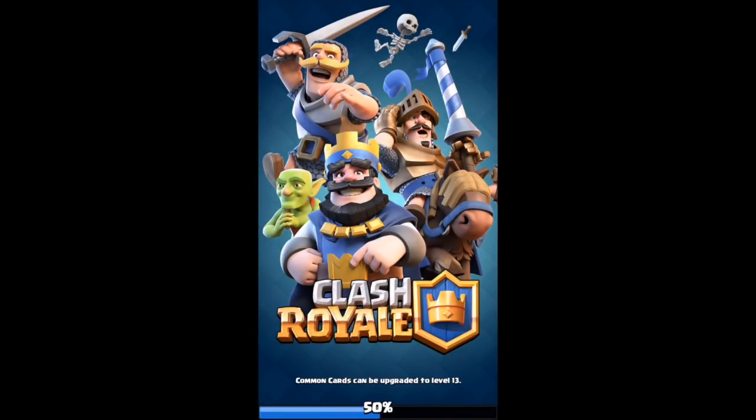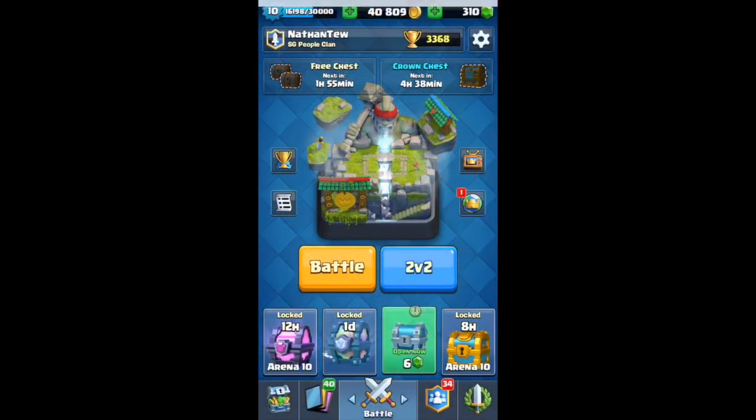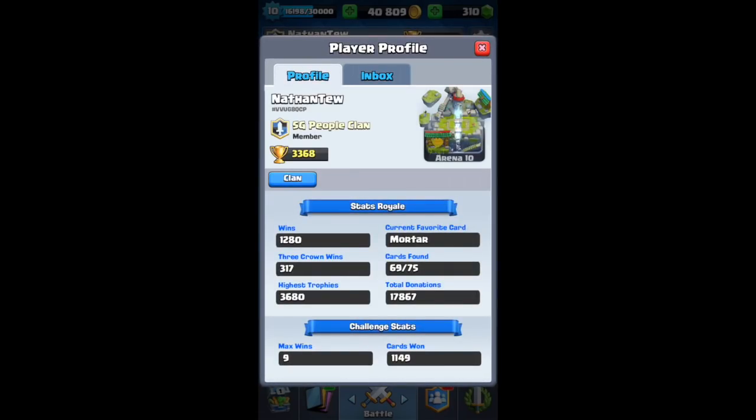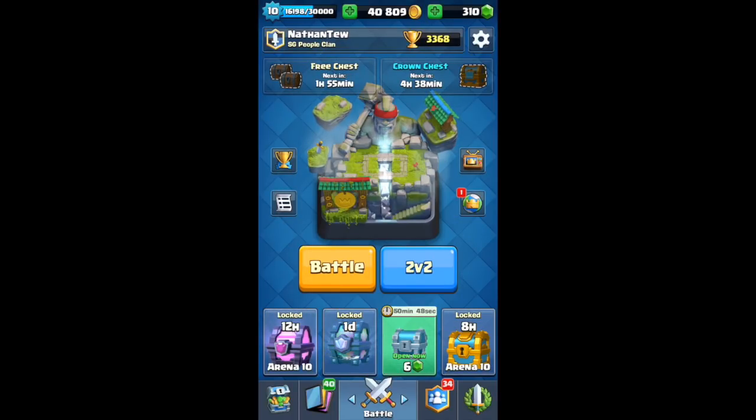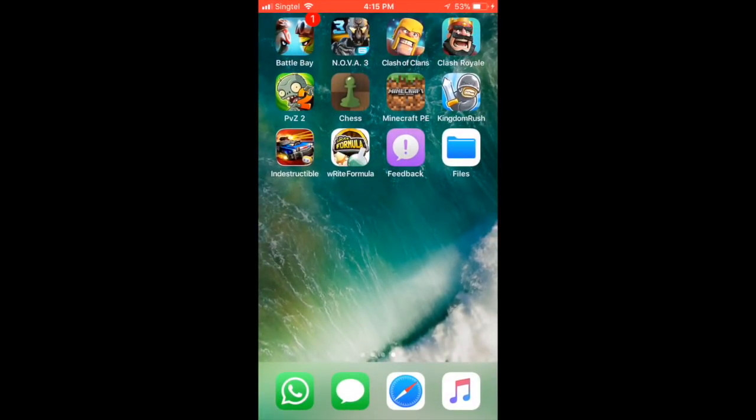Today I'm gonna quickly show you how to change your Game Center account for all Game Center games on the new iOS 11. So I'm just going to go into my Clash Royale account here. As you can see, it's on the account called Nathan Tew. So I'm gonna change onto my alt.